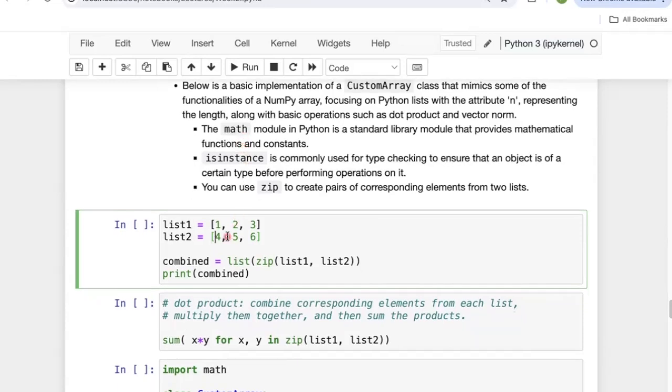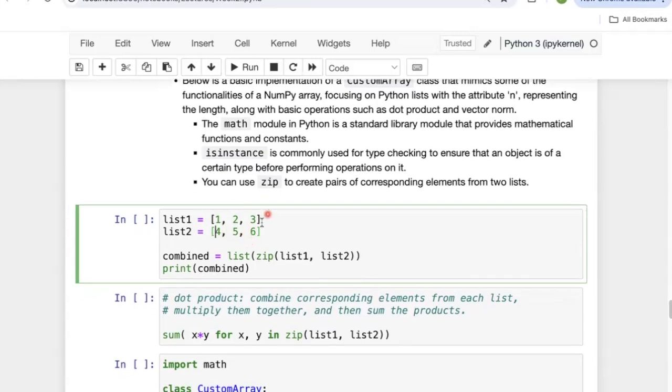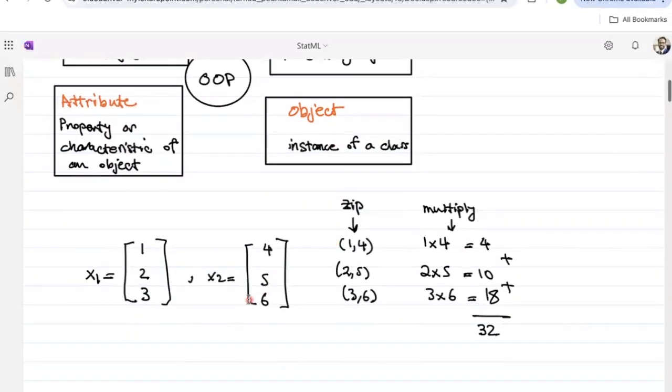But the question is, if I have these 2 lists that I have here, how can I implement a dot product? So what is a dot product or inner product, and how can we find this if you want to break it down into smaller pieces? We know that in order to find the inner product or dot product, we have to multiply corresponding elements from these 2 lists or vectors, meaning 1 and 4, and then 2 and 5, 3 and 6, and then add all together.